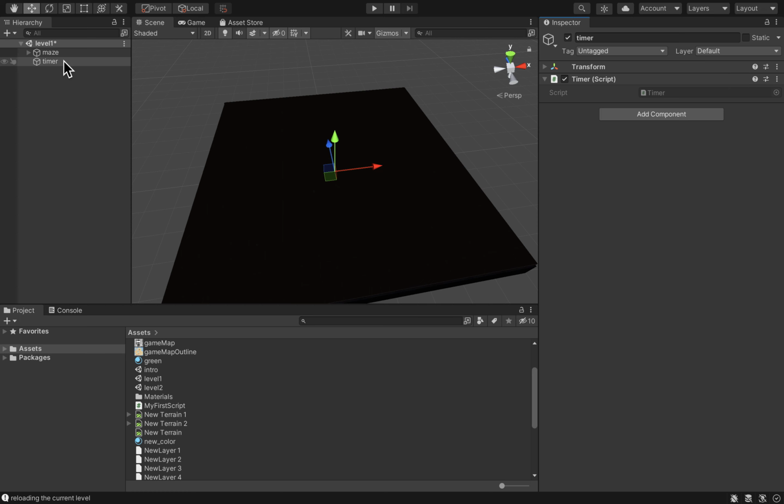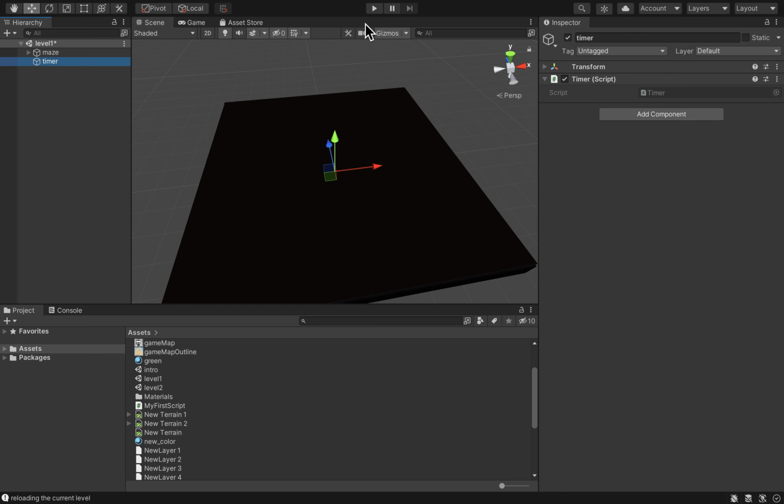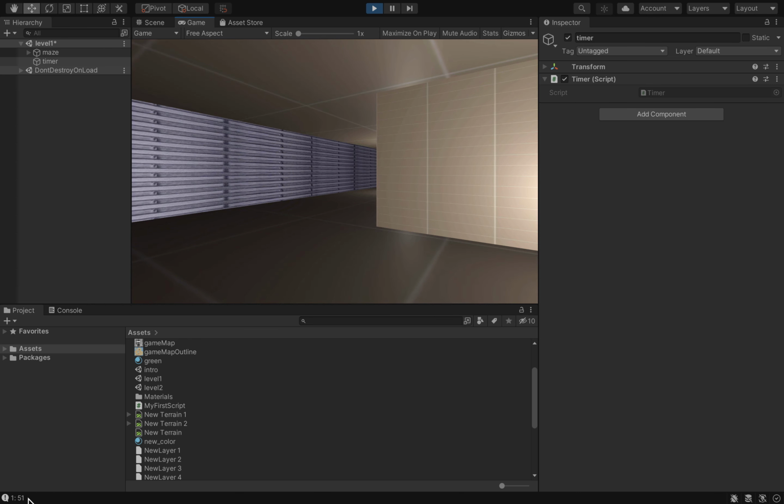So now I still haven't actually created my user interface yet, but just to check that this is working, if I play my scene, what I should see in the console window is the value of my timer. So again, you can see that the timer is actually displayed right there. Can you see that? It's displayed here.